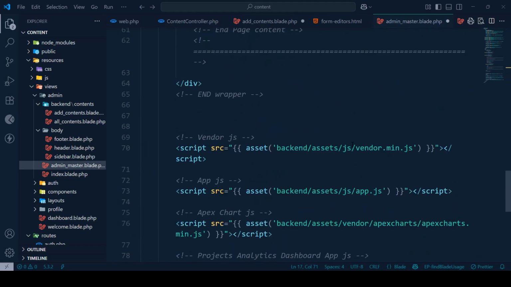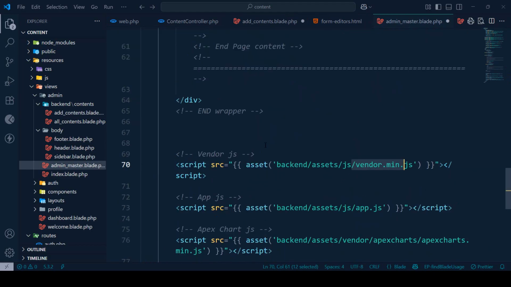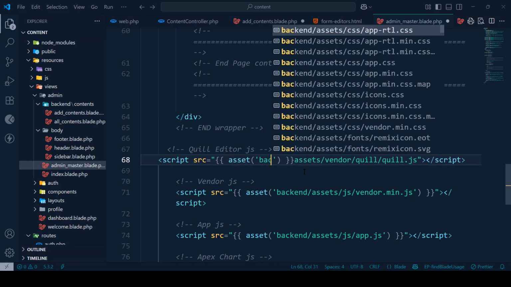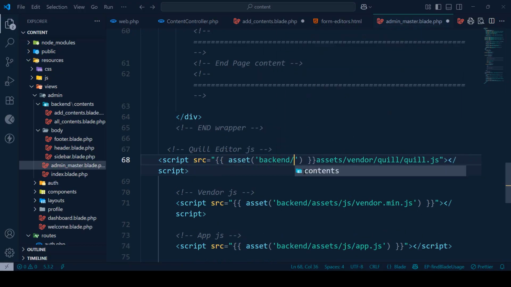Before that, our van.js. Okay, first I want to load this Quill editor, and that will be the same. Here we have to support it. I want to support it with the asset, and then that will be the backend folder. Make sure you support the Quill-related JS file, and also they have some CSS files, which I have already taken.